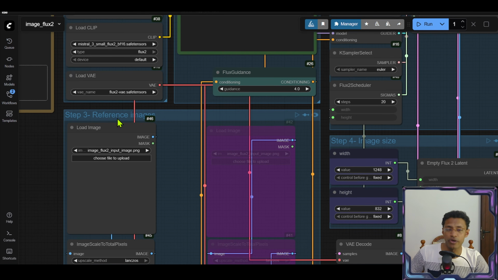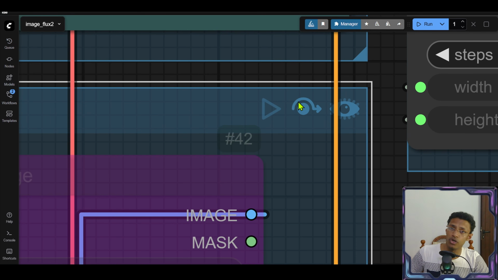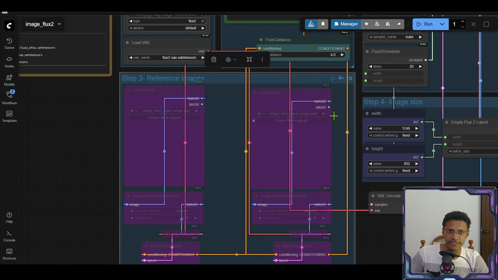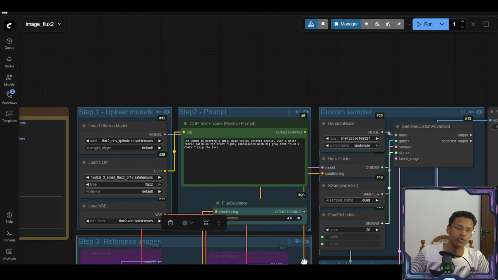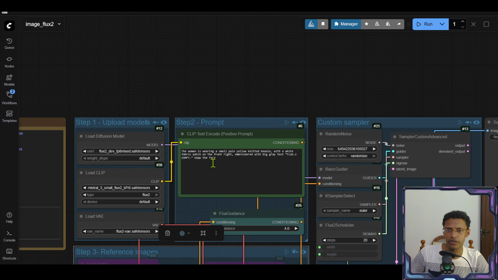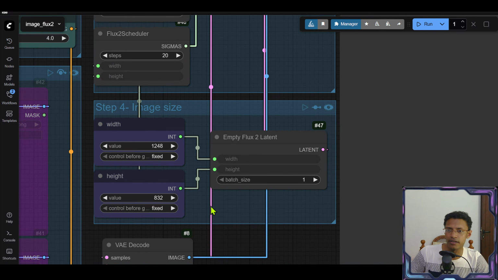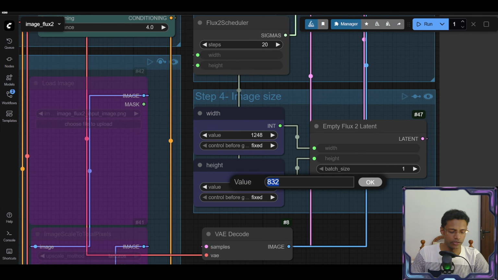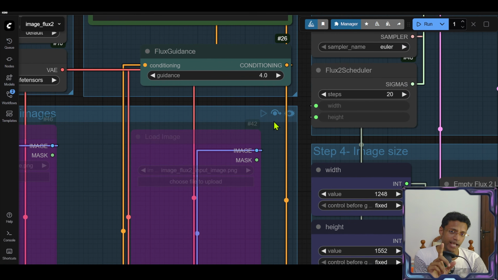We'll go into this reference images section and click on this middle icon here. When you see the line go up, it means we are bypassing this section. So this here, we are activating it. This, it's bypassed. We'll do just text to image. You can go at the top, put your prompt in here, and then go into image size here. If you have the resources, you can go to 1440p. That's going to be closest to the 4 megapixels that this model supports.